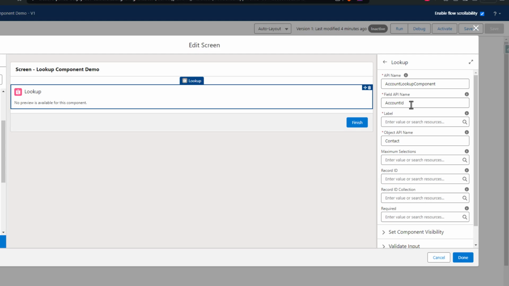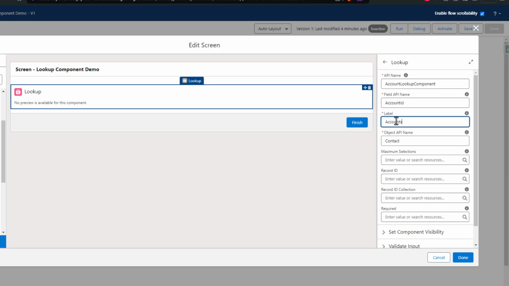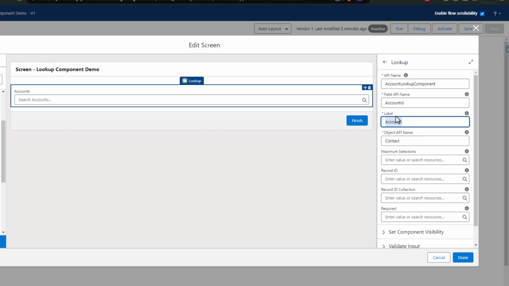And so now that we have those two fields filled in, we need to fill in the last field, and this is just the label on the component itself that end users will see inside of your flow. And so in this case, we're looking up accounts, but if I just typed in the word accounts here, you'll see that the component renders because we've filled in all four of the important fields, and then our label accounts shows up right there. And so you could really call that anything.